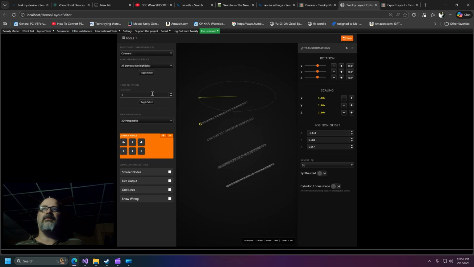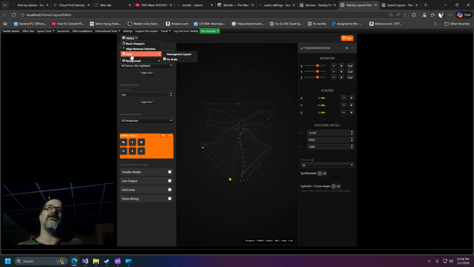So let me pick something that's crooked. Let's go to bells, because I want to show some other tools off. Here's bells. I have an alignment between selections. So if I select that and that, it only works if you have two things selected. You can go in there and say align. Now you get a straight line. Pretty simple.